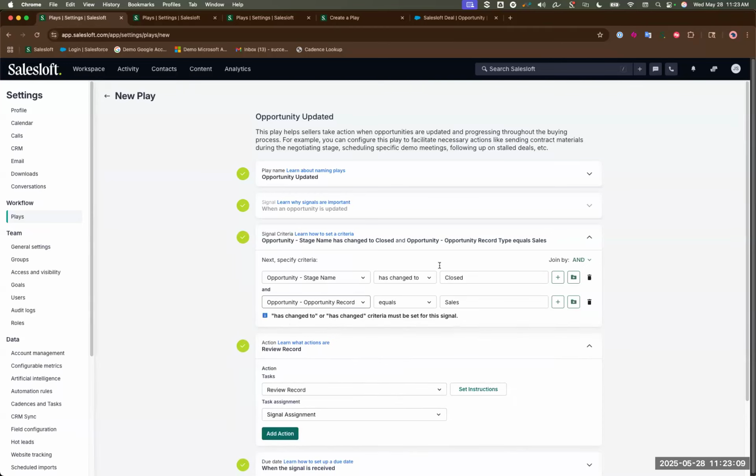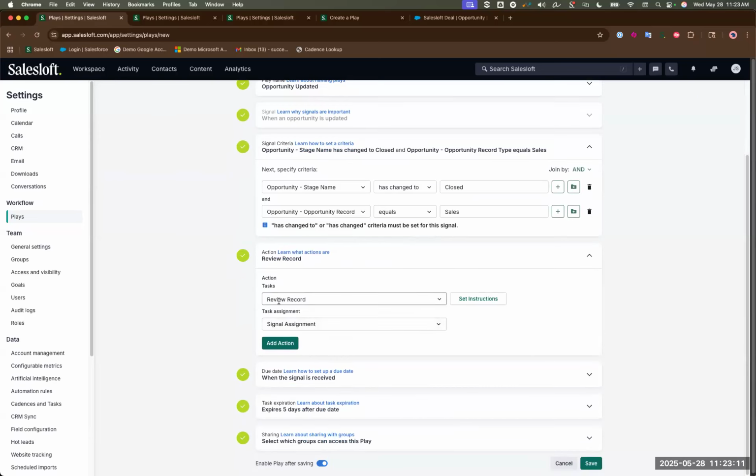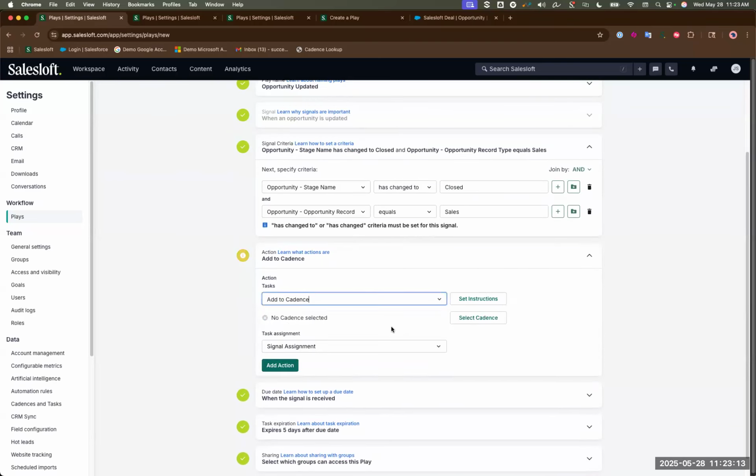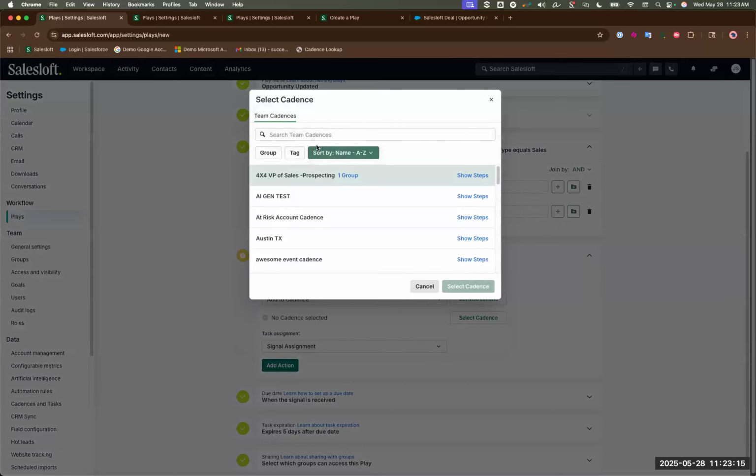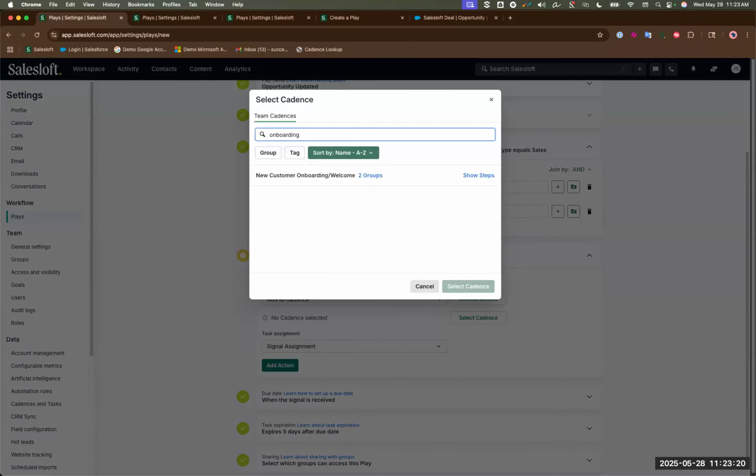So now that you've got this signal created, now we create our action. I'm going to say, let's add this person to a cadence. Then you select the cadence you want to add them to. As I mentioned in this use case, we're going to do the onboarding. I'm going to grab that cadence.